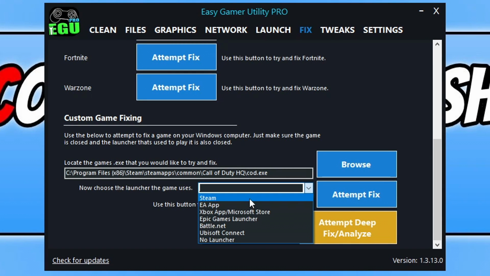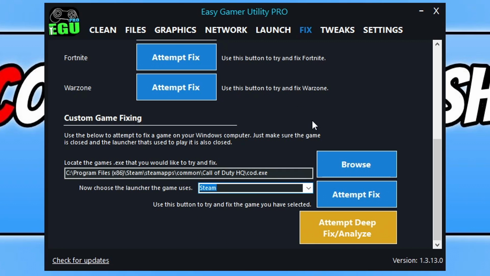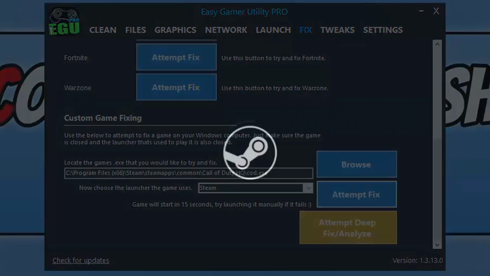You now need to go ahead and select the launcher that you purchased Call of Duty in, so Modern Warfare 3 or whatever one you want to play. You now need to click on attempt fix. Now this is going to run through some troubleshooting methods and attempt to fix Call of Duty.